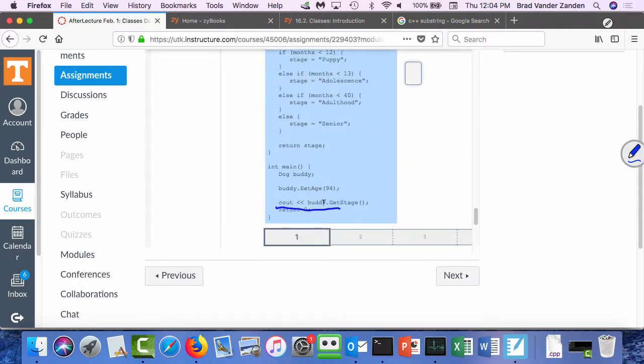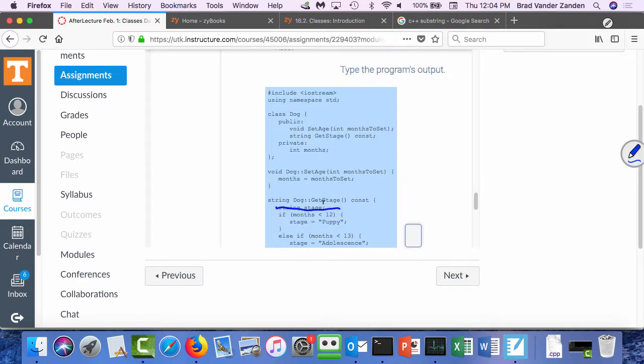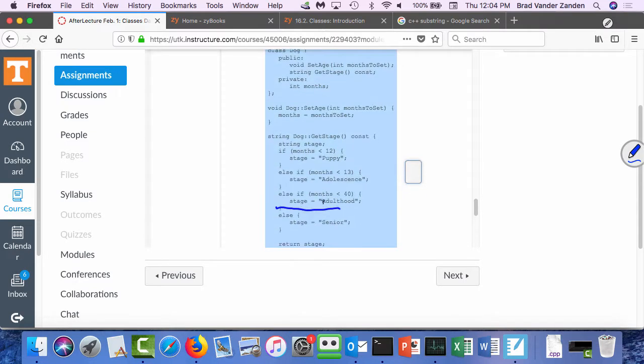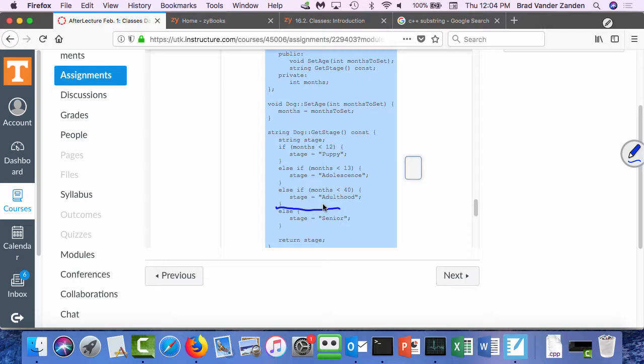Then we print out the stage. So we're calling getStage. And going up to getStage, you can see it returns a string, and it is storing that string in the variable stage right there. So I had 94, so months is not less than 12, it's not less than 13, it's not less than 40, so Buddy must be a senior.